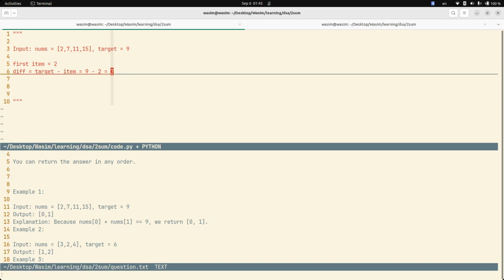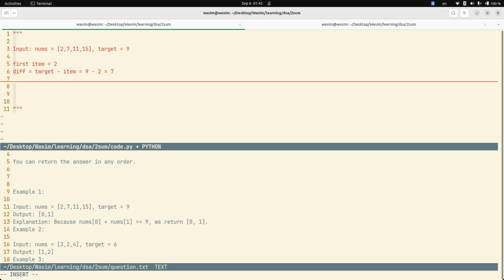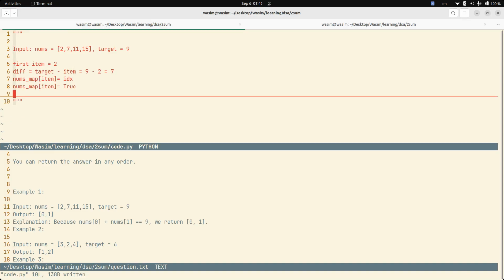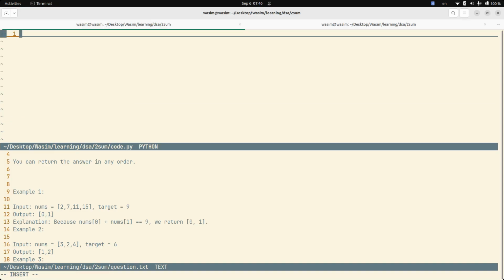Now, if this is available, we know we can find a pair, and that could be a result. And if it does not exist, we track it, or we add this to our hash map. So I'm going to say nums map of, let's say, the item equals the idx, if the question asks us to return the idx. Or else we could just say this number is available. We could just say true, or just any value you want. So this is the logic.